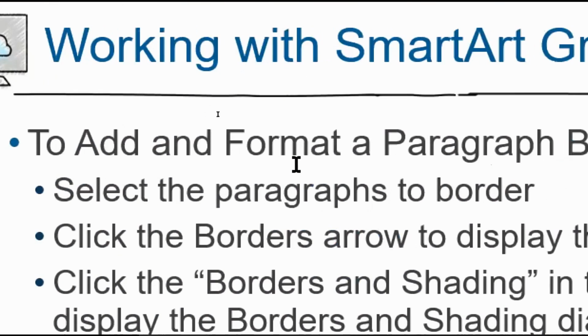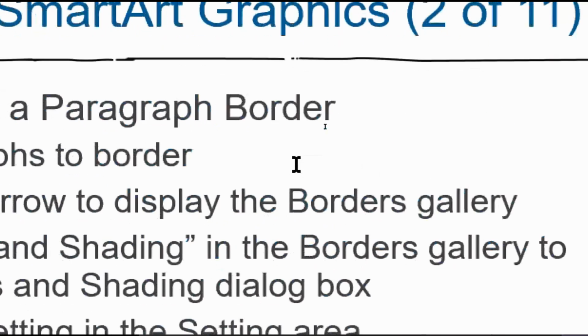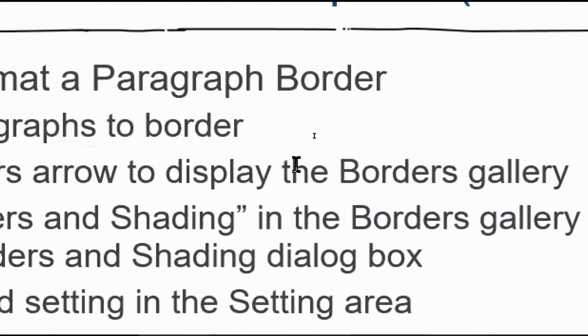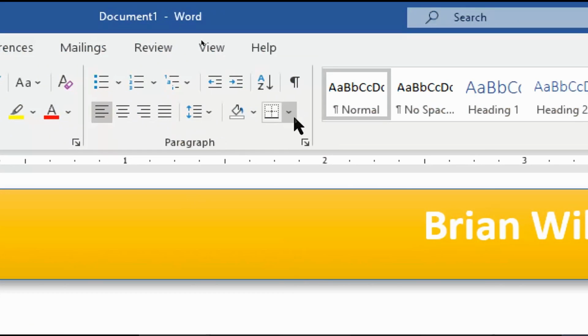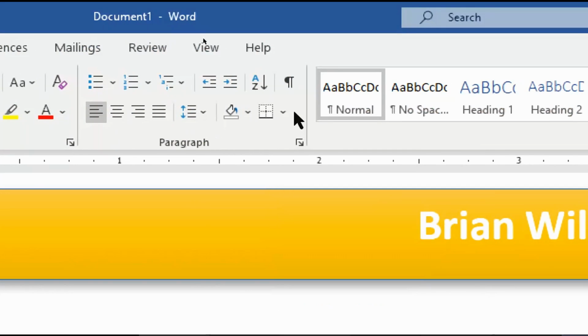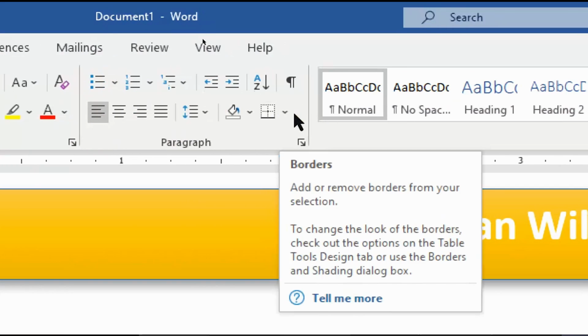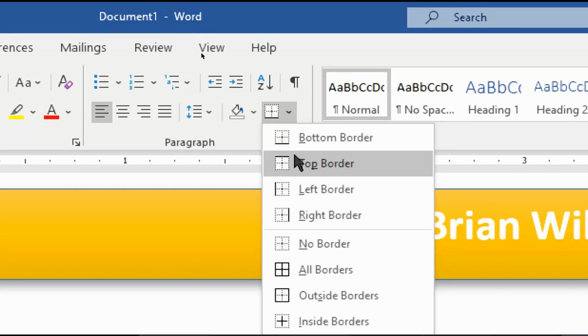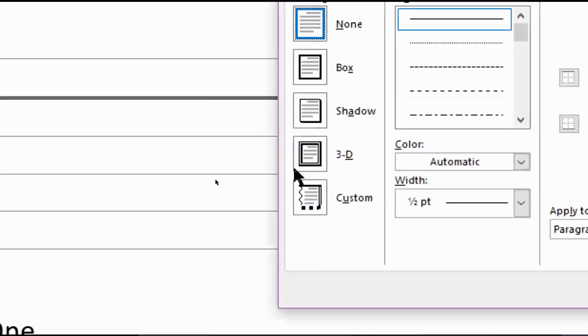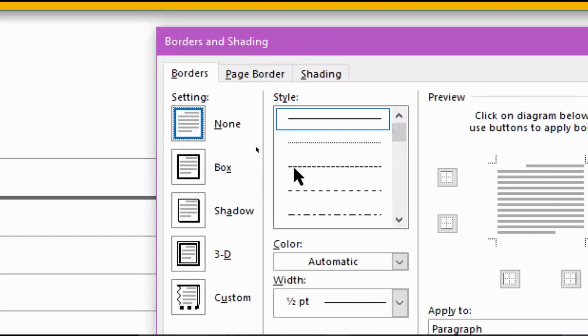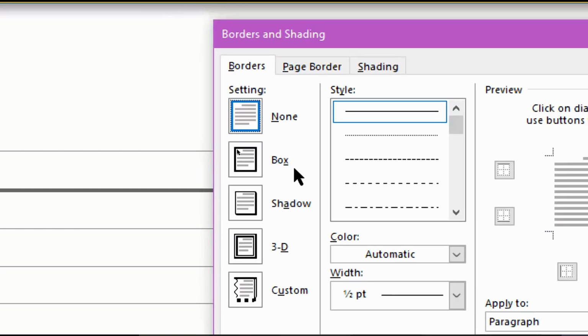Borders arrow to display the borders arrow. Yes. Okay. Just wanting to be absolutely sure I'm not about to give you an alternative way to do this that Sam doesn't like. So the arrow on the borders button here in the Home tab, select borders and shading, and we have been here before. We're going to go into a little bit more detail.